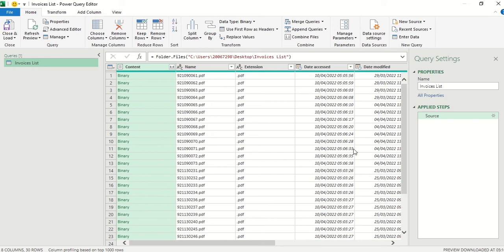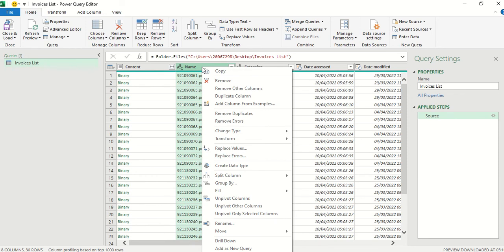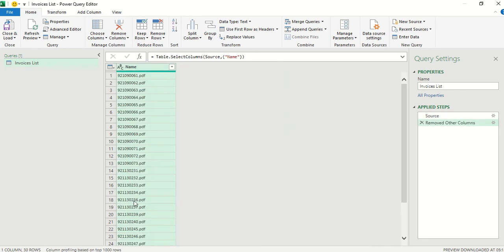Content, name, data sets, but I require only this name. So just click the Name column, right click, and select the option Remove Other Columns. All the other columns get removed. I get the invoice number, but in addition to the invoice number, I also get the file extension. I don't require this file extension in my main Excel.